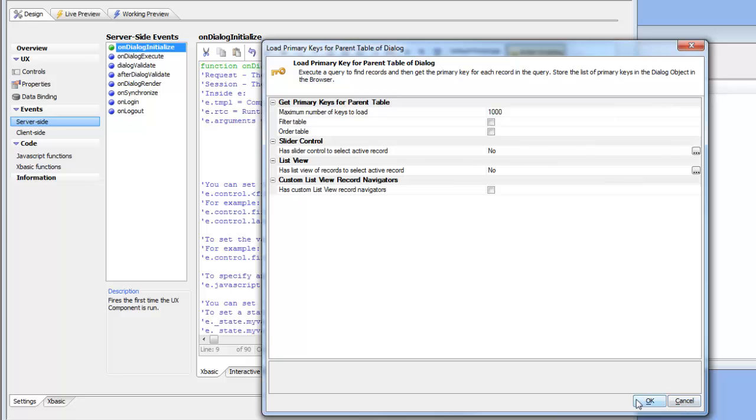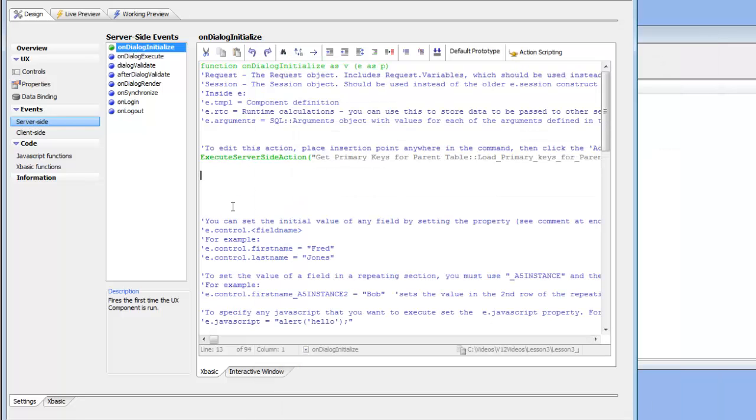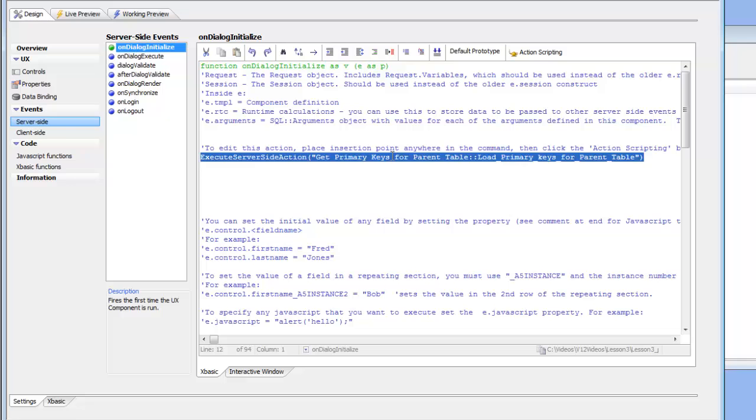We can just simply go ahead here, click the OK button, and then you can see that the genie has filled in this line of XBasic code over here, which is going to do all of the work for us. This is going to go now and get the primary keys for the customer table.